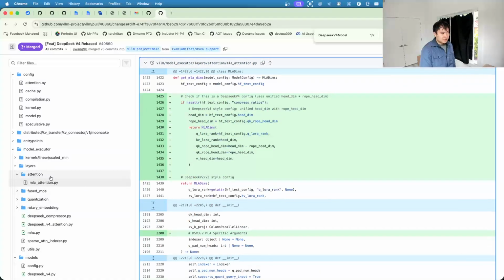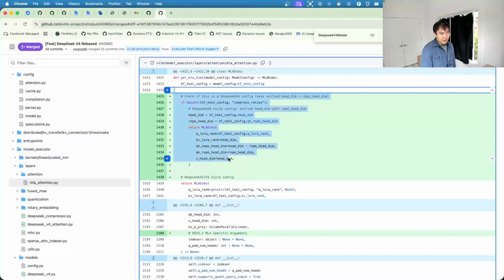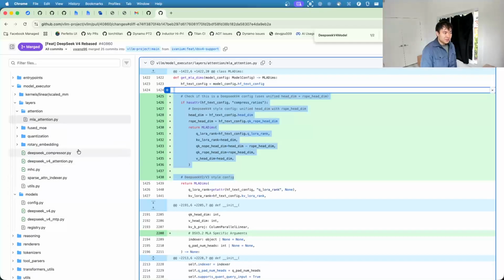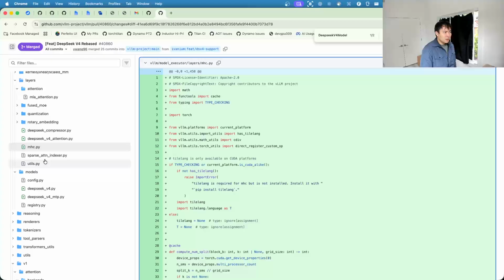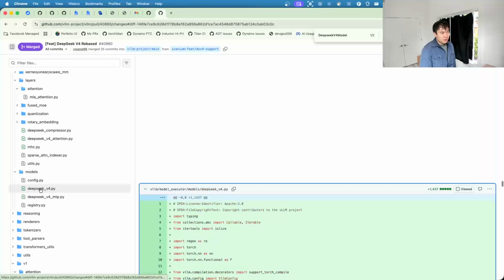So we talked about kernels, now we talk about layers. We need to add support for DeepSeek v4 MLA attention. We need to add support for DeepSeek v4 fused MoE implementations. And then we need to add support for things like the compressor and the multiple hyperconnection implementation we talked about in past videos. So that's the layers, and then we talk about the model.